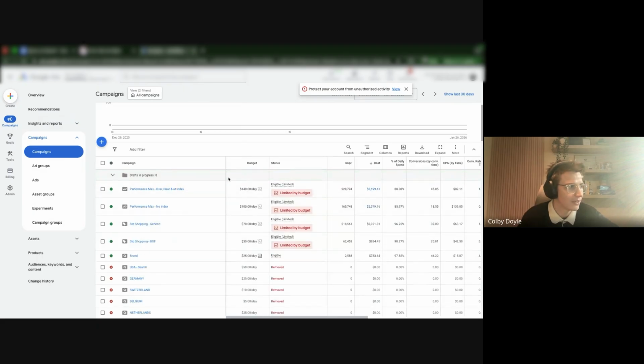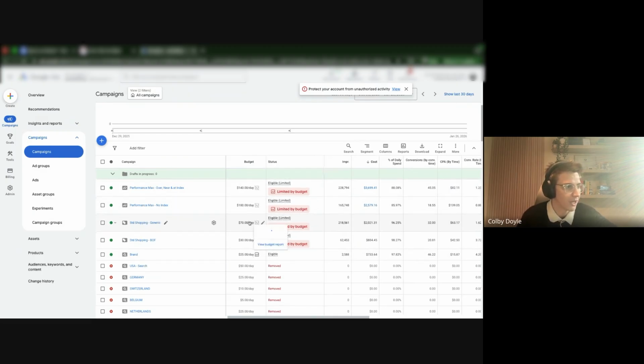For example, here you can see I have a standard shopping bottom of funnel. This is a branded shopping campaign that's $30 a day, and then there's a brand campaign that's $25 a day. You can see my other campaigns: 70, 100, 140. My cold campaigns are getting significantly more budget because we need to generate new customers.